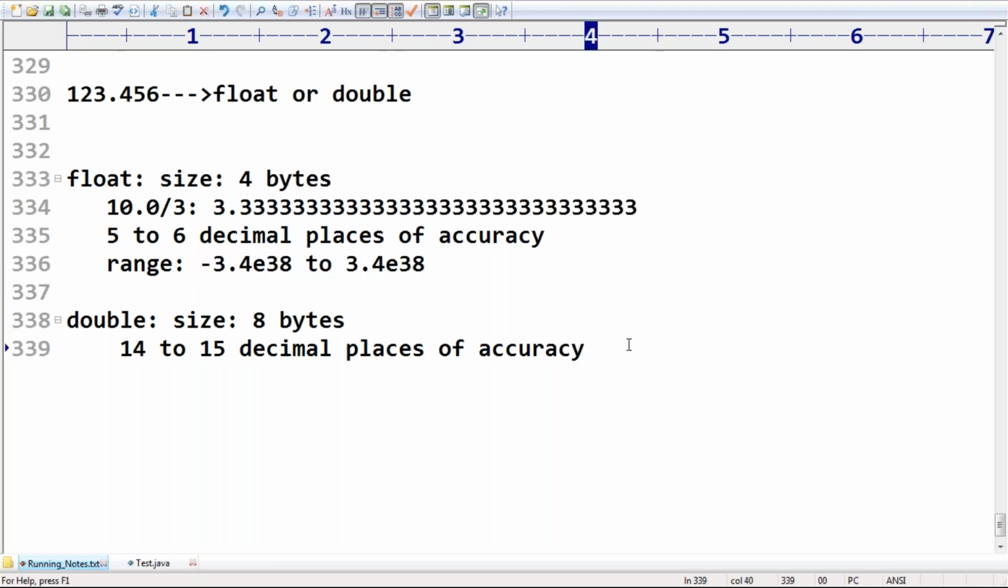Next, double: minus 1.7 E308 to 1.7 E308. So to represent this range of double values, happily we can go for the double data type, right? Clear, right?